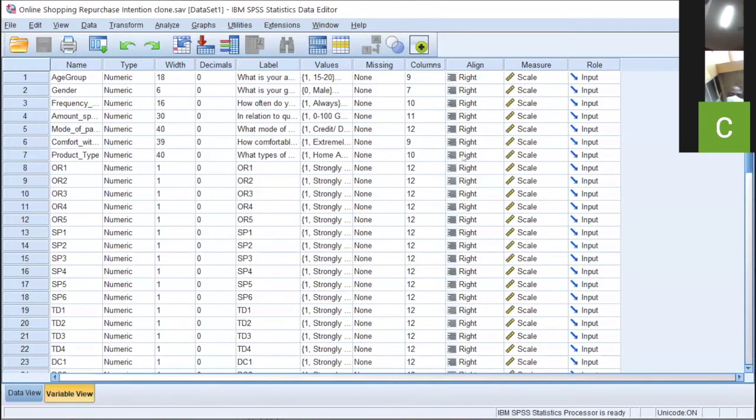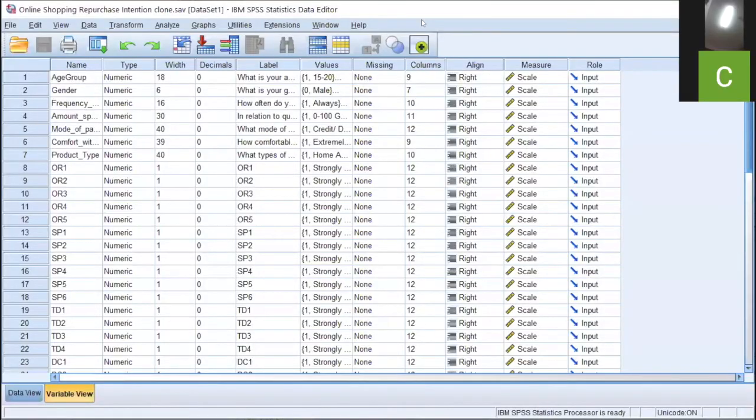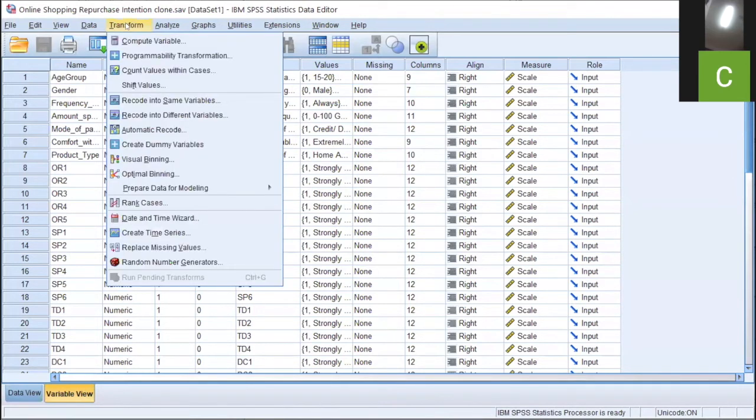Yes, please. Now we are going to compute composite versions of the constructs that we have in the Amos table. So when we look at the graphical interface of Amos, we can see that security and privacy is represented by SP1, 2, 3, and 6. Can we see that? Yes. Good. So when we go to SPSS, we compute the security and privacy composite variable using these individual items of SP1, 2, 3, and 6. And this is how we go about it. First, you click transform.